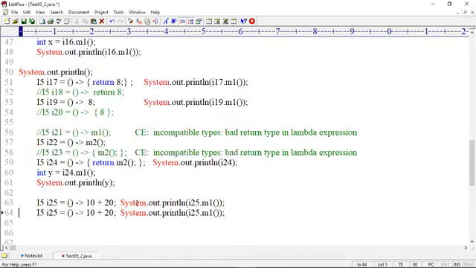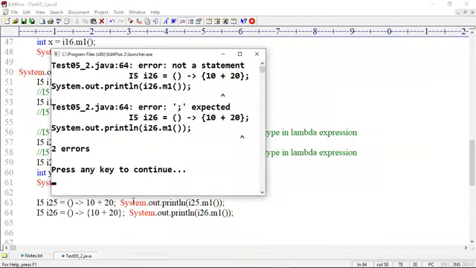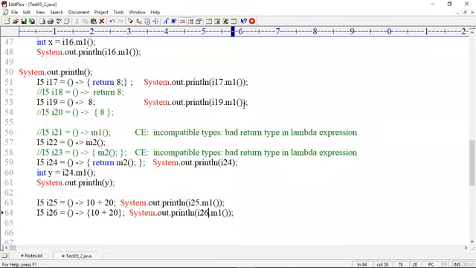Tell me, can I write this 10 plus 20 in the body? If I write it in the body, the return keyword will not come, so the compiler throws the error "not a statement". Let me show you that. The compiler throws the error: not a statement, semicolon expected. No, not bad return type. Bad return type comes only if the syntax is valid. Here the syntax is wrong first of all, that's why it is throwing an error. Okay?